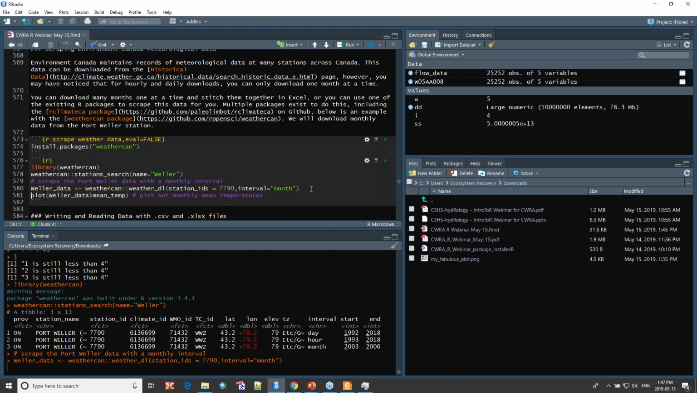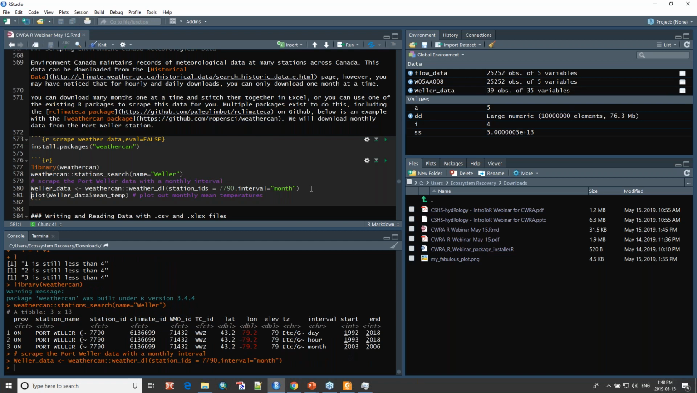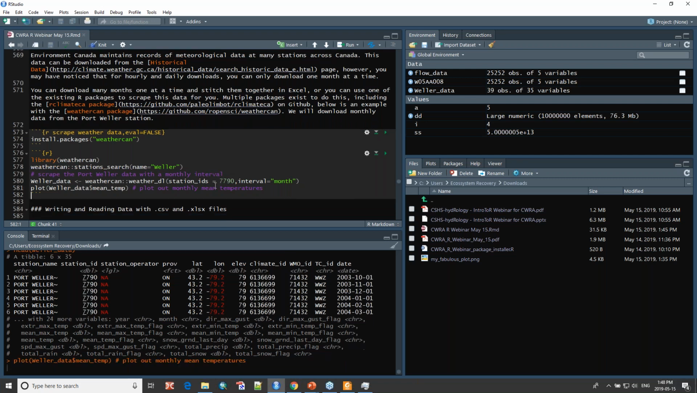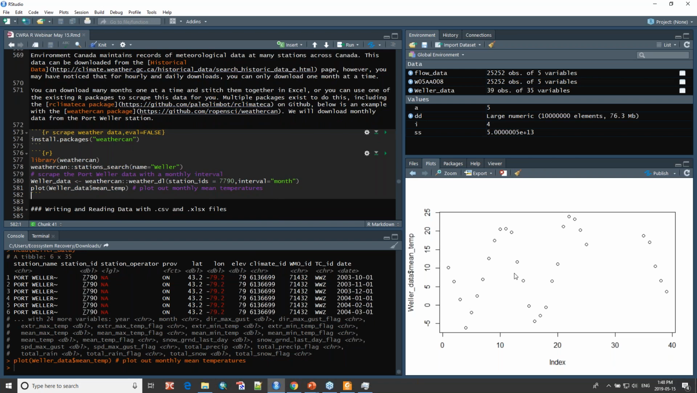and set the interval for monthly data. I run that, and in 0.3 seconds or however long that was, I now have all the monthly weather data for Port Weller downloaded. If I say head of my variable here, you see that now I have these columns as well as all the other ones listed here. And if I want to make a quick plot of the average monthly temperatures at Port Weller, I just say plot Port Weller $mean temp, and here's a plot. So very quickly, in about 3 or 4 lines of code, I can load the library, find which station I need, download the data, and start making plots with it.